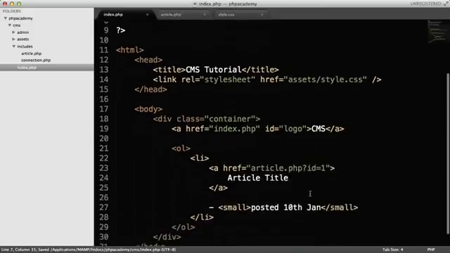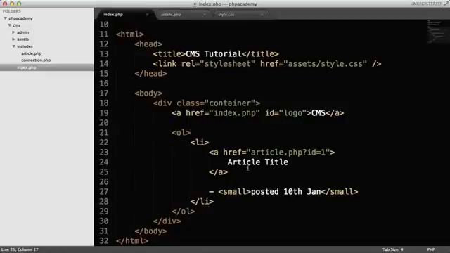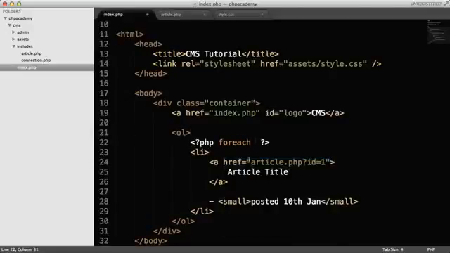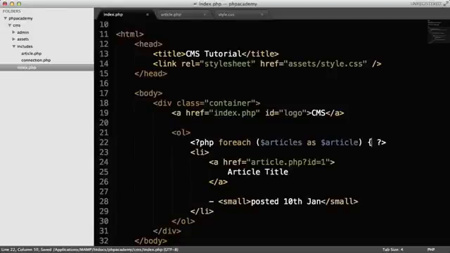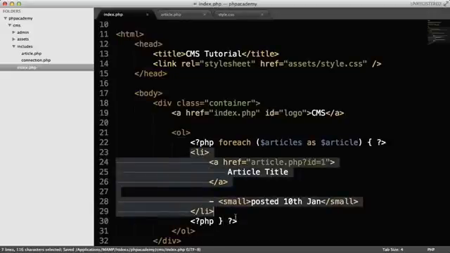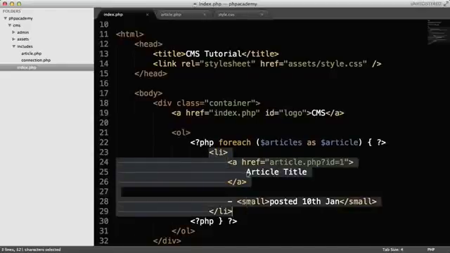So what we need to do now is make this dynamic. So we are going to use a foreach loop. If you don't know what a foreach loop is, it's basically saying for every element in the array, do everything inside the loop. So foreach $articles as $article, and just close this off. So for every element in the articles array, do this.